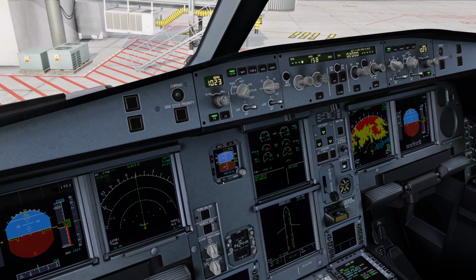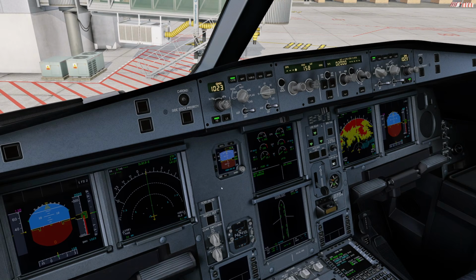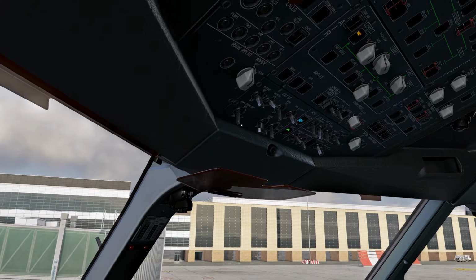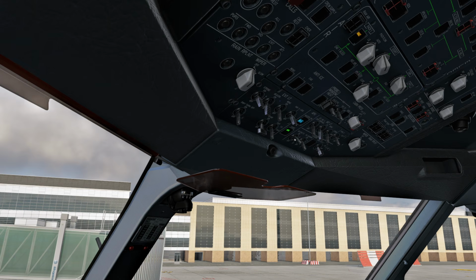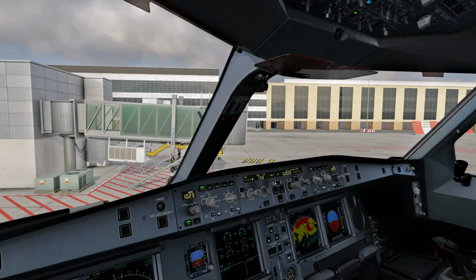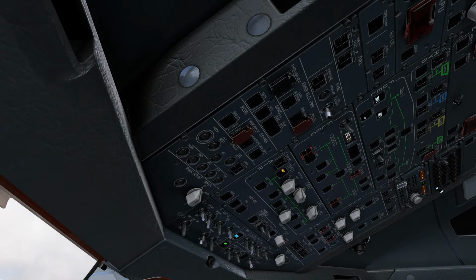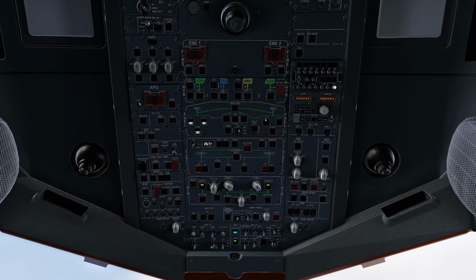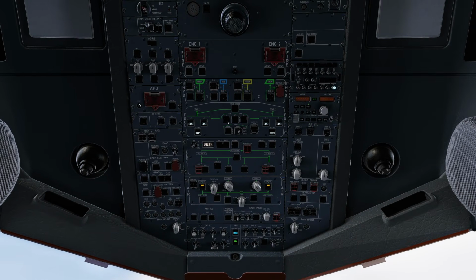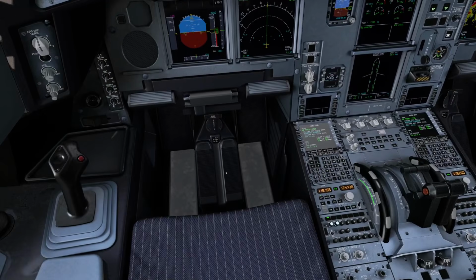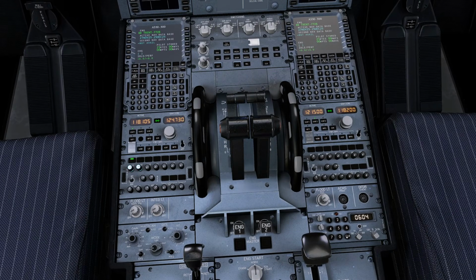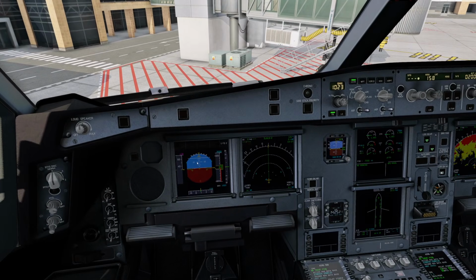Nearly there. 10%. Right, beacon can go off. Seatbelt sounds can go off. We'll switch off the fuel pumps. 2, 3, 4. And we'll set the transponder back to 2000. And stand by. Great. We are on the stand.